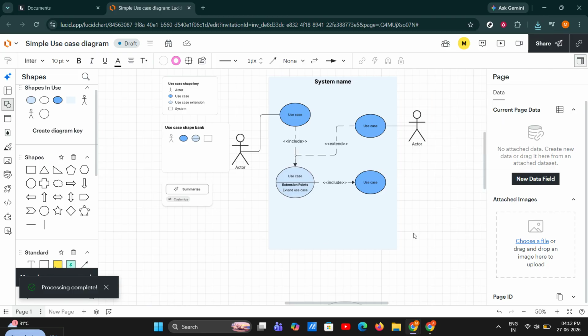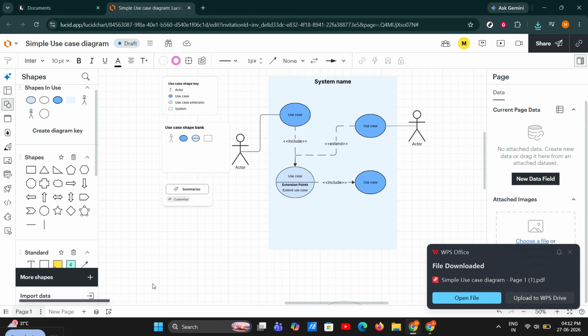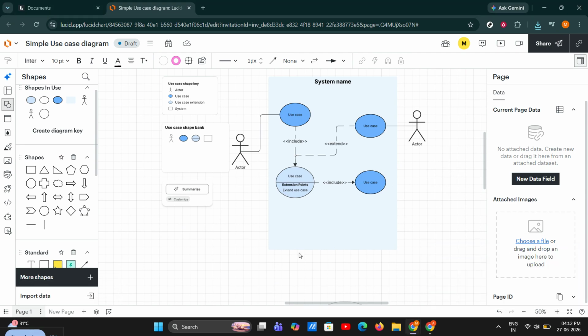So just to recap, the process is: open your Lucidchart document, go to the More menu, choose Export, select your preferred format, adjust the settings, and click Download. That's all it takes to download your Lucidchart diagram locally.